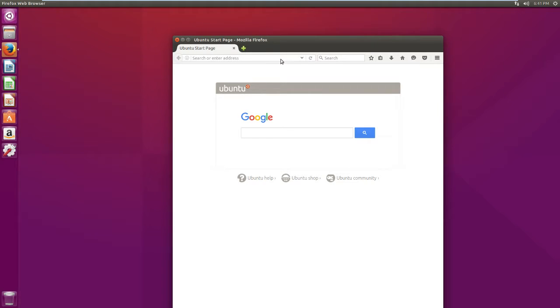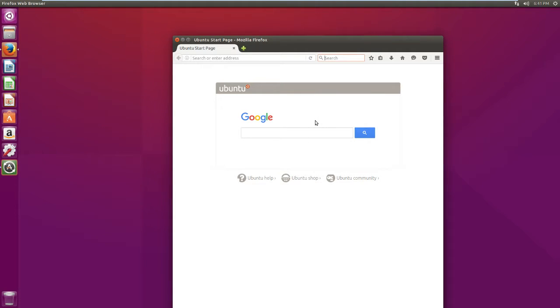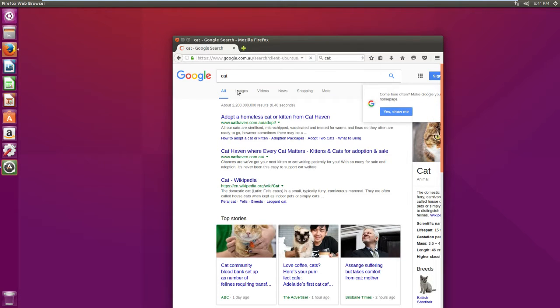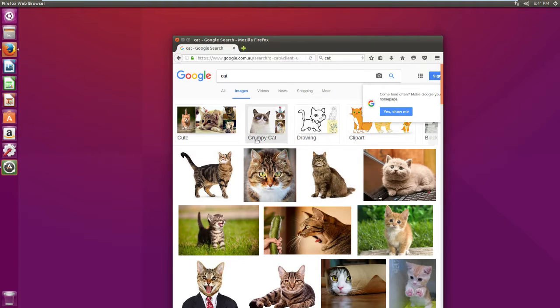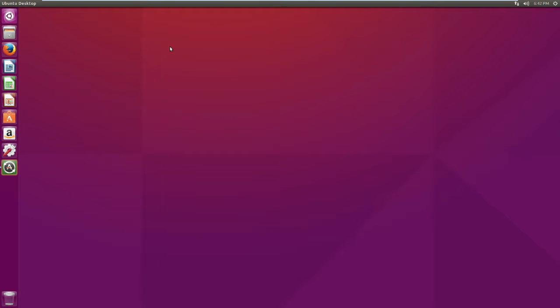So let's go to search. Let's search for something. Let's do Windows 10. Let's actually look for a background. Let's look at a picture of a cat. There you go. Images here. Google works fine. It's just some virtual machines Google does not work. Look how cute that one is. Yeah, I'm a cat person. I actually love both cats and dogs.